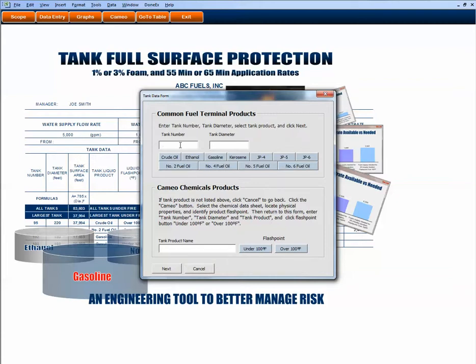So let's begin. We have several tanks to enter. As we enter tanks, our foam table is populated, and we can enter up to 1,000 tanks or more. We're not going to enter 1,000 tanks. We're going to enter about 4 or 5 tanks. So our first tank is tank 100, and we enter the tank diameter, a 180 feet diameter tank. And this tank contains gasoline, so we look for gasoline. We click it, and there we go, and then we click next.